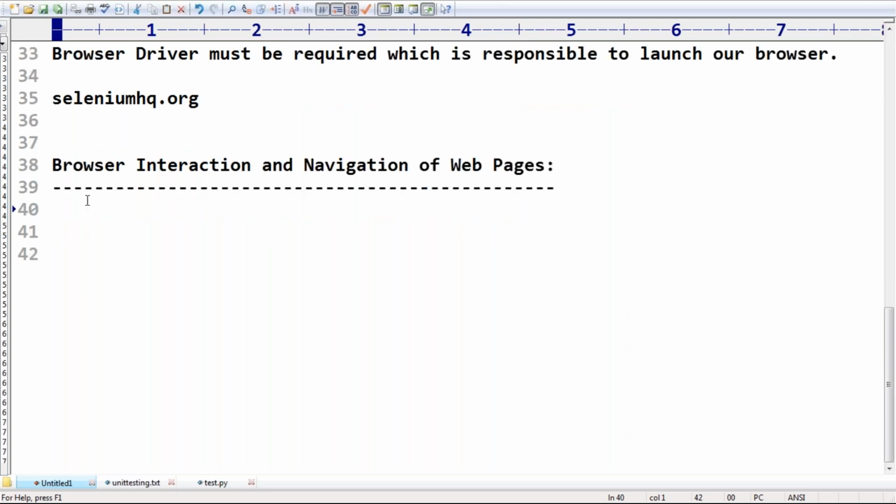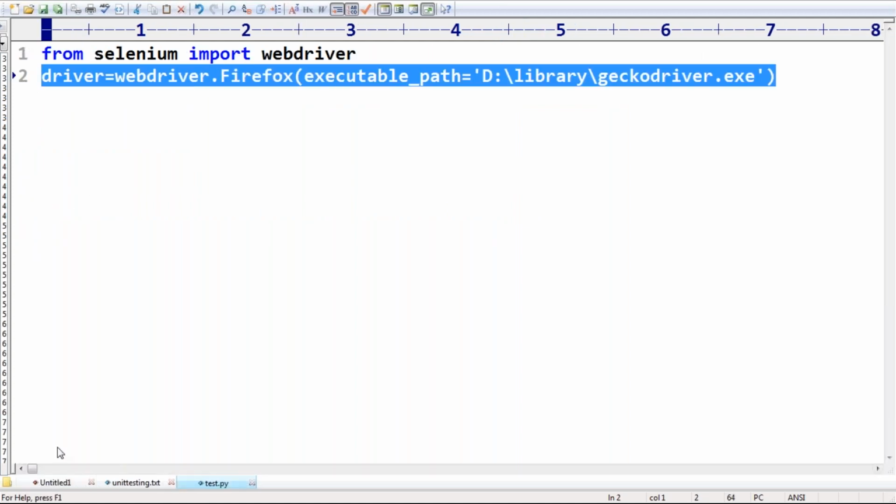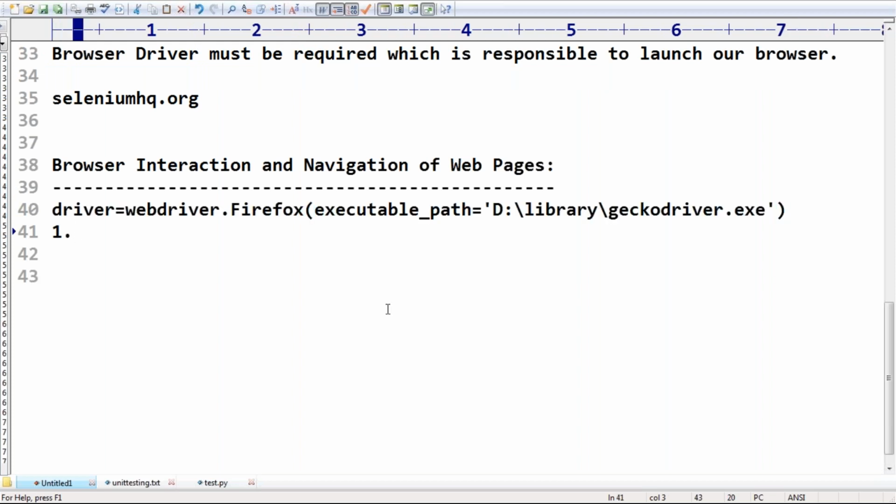So the first thing we have to take: you already got the driver object. Firefox driver object I already got, sir. Now on this driver object, you have to call several methods to perform the required operations, like driver.get of URL. If you specify a URL, that particular page is going to open automatically.